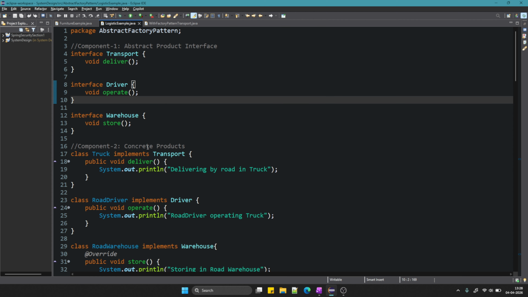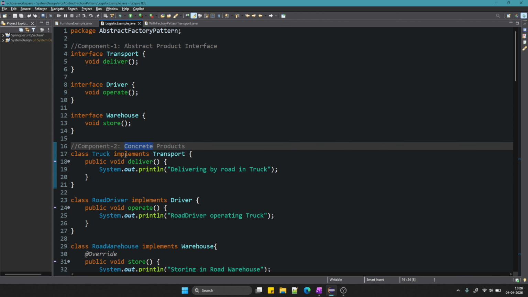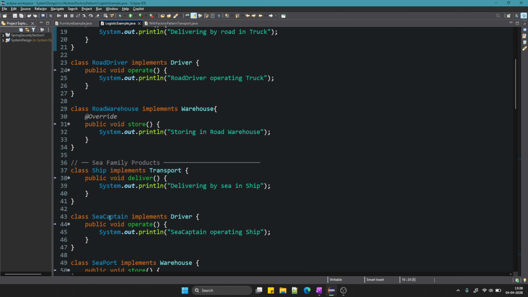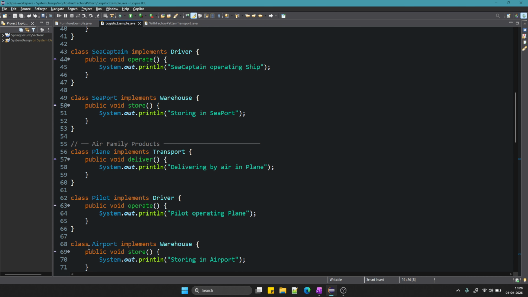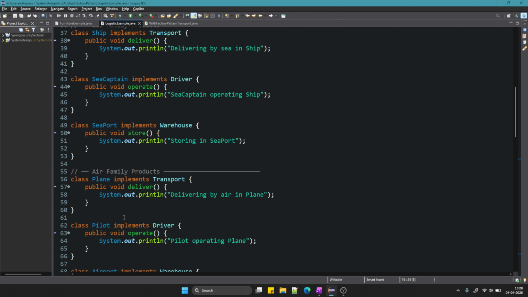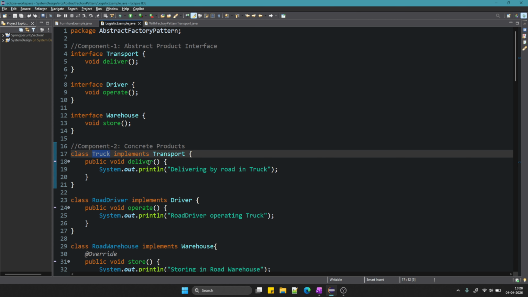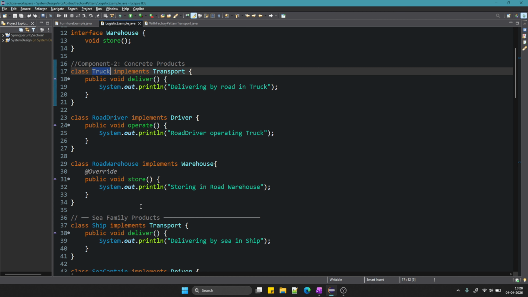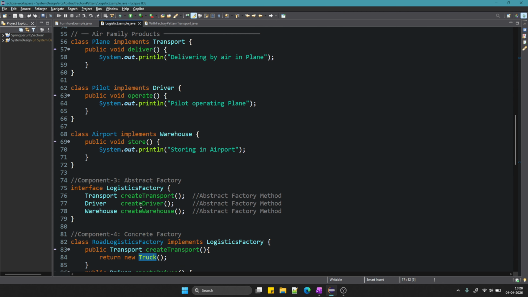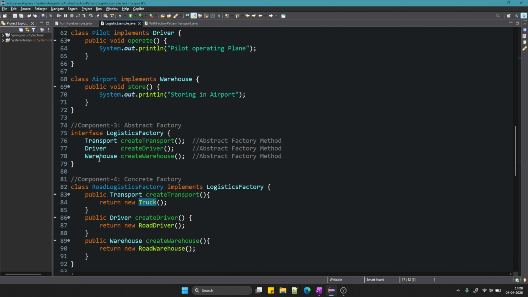So 3 families, and that too 3 product types. So how many concrete products do we need to implement? 3 into 3, which is 9. So you can see truck, road driver, road warehouse, ship, ship captain, seaport, plane, pilot, airport. So in total there are 9 concrete products that I have implemented here, and this is very simple: truck is implementing transport, so you need to give the implementation of deliver, operate and store within their respective classes. Now moving to the abstract factory. Now can you guess how many methods we need to implement in this logistics factory?